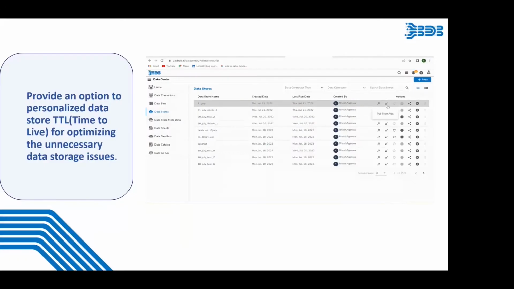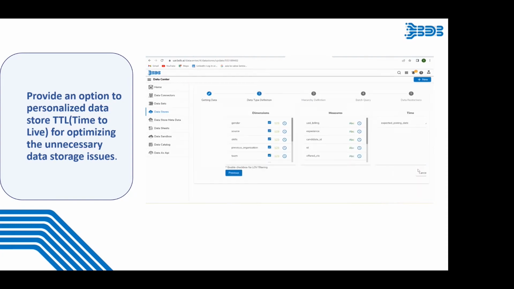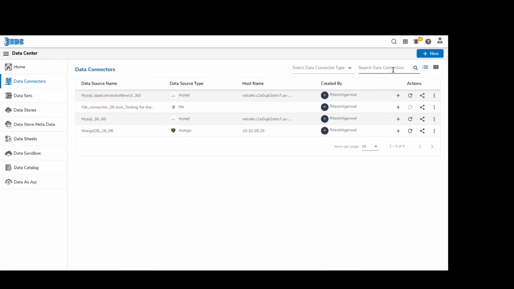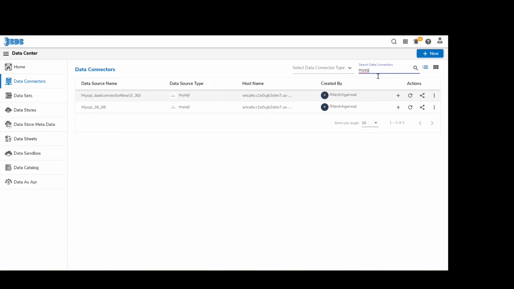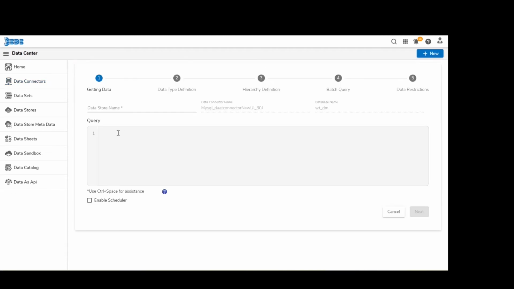Now we have a second feature of Business Story in 7.5.0. Provide an option to personalize data store time to live for optimizing the unnecessary data storage issues, for which we need to create a new data store, for which we will search new data connector. We will find a create option. When we click on that, we will find two options, new data set, new data store. We need to create a new data store.